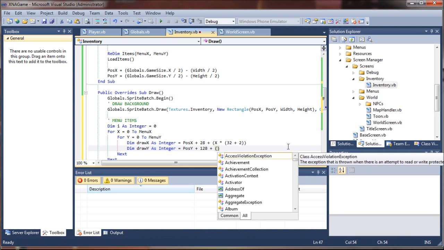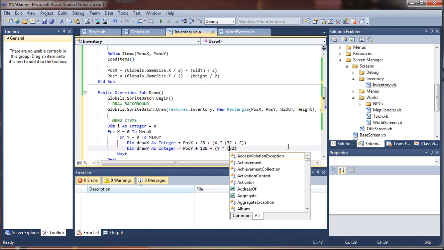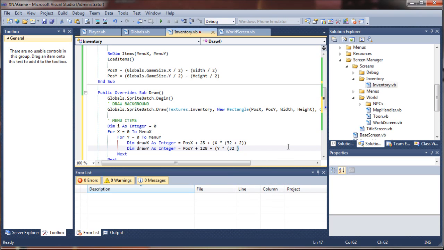And I'm going to draw the y-coordinate the same way I did the x-coordinate. I'm going to say y times the tile size. Oops, I also want a spacer on the y-axis there, so I'm going to say plus 2 more pixels.